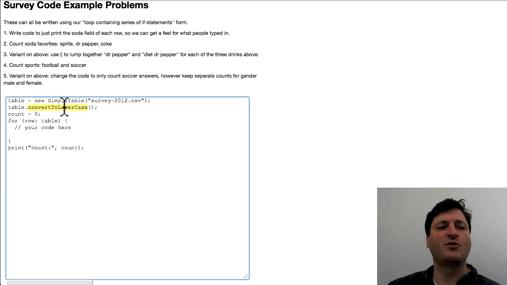So by calling this function, all the data is now going to be lowercase. So we just don't have to think about that variation of what people typed. So I'm going to do that as a simplification here.